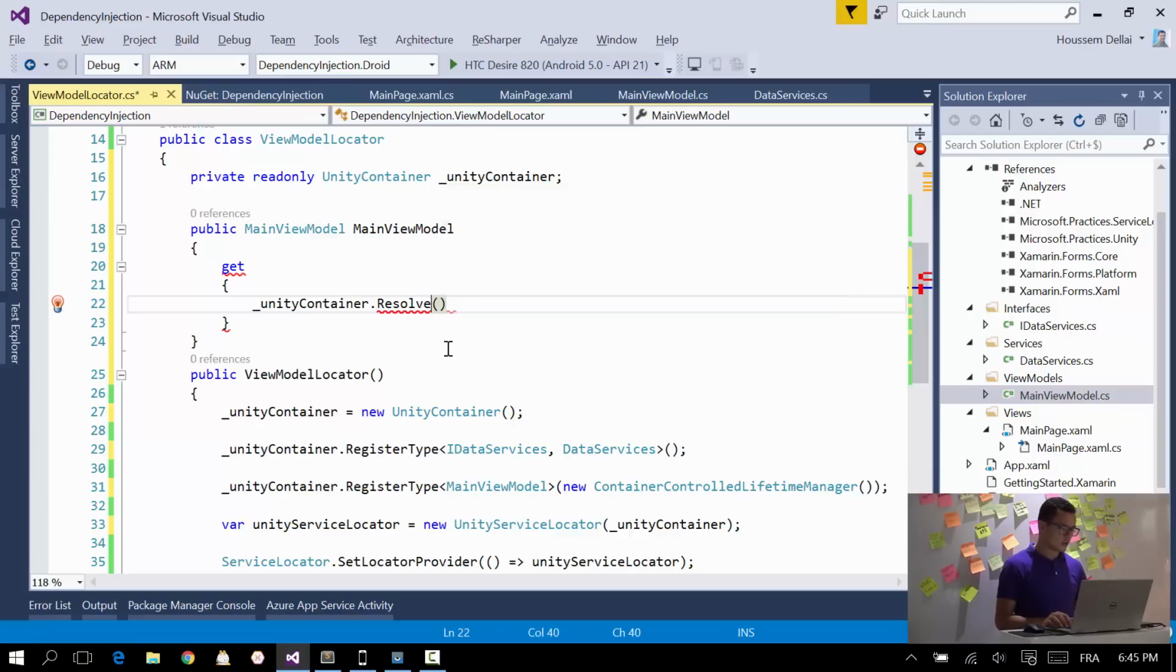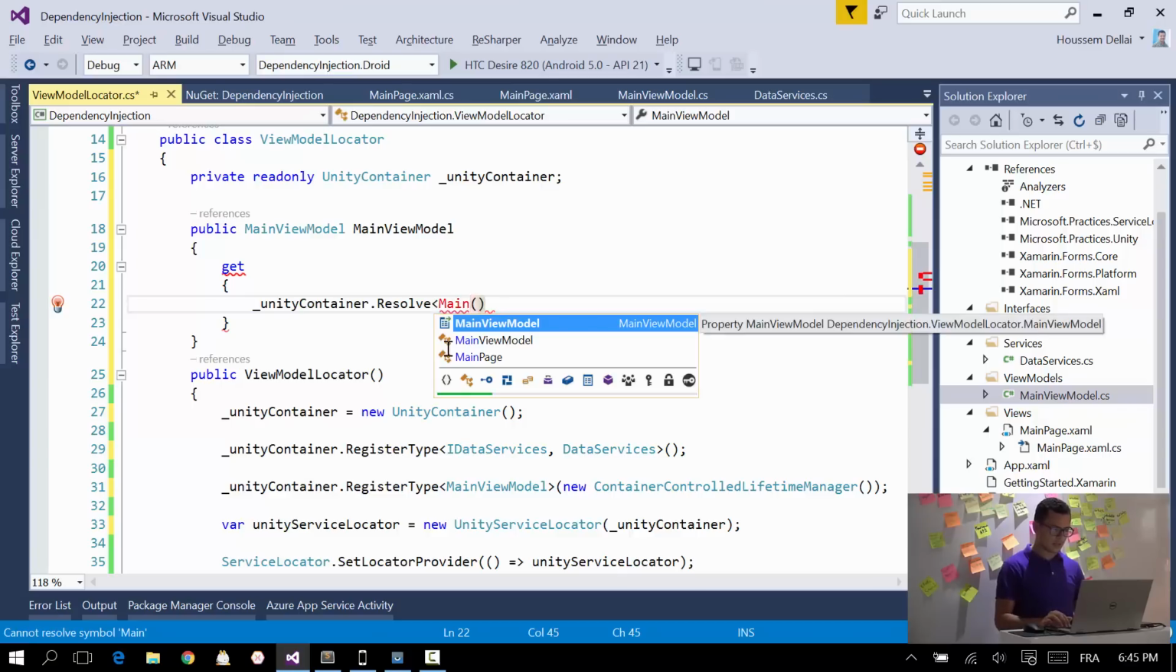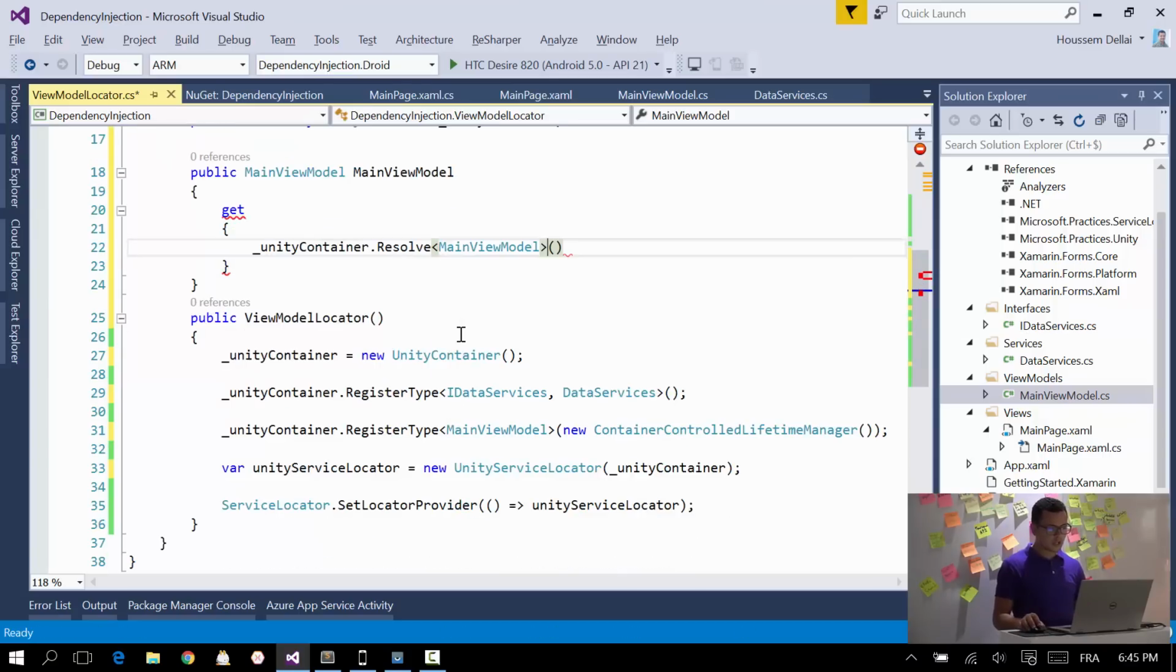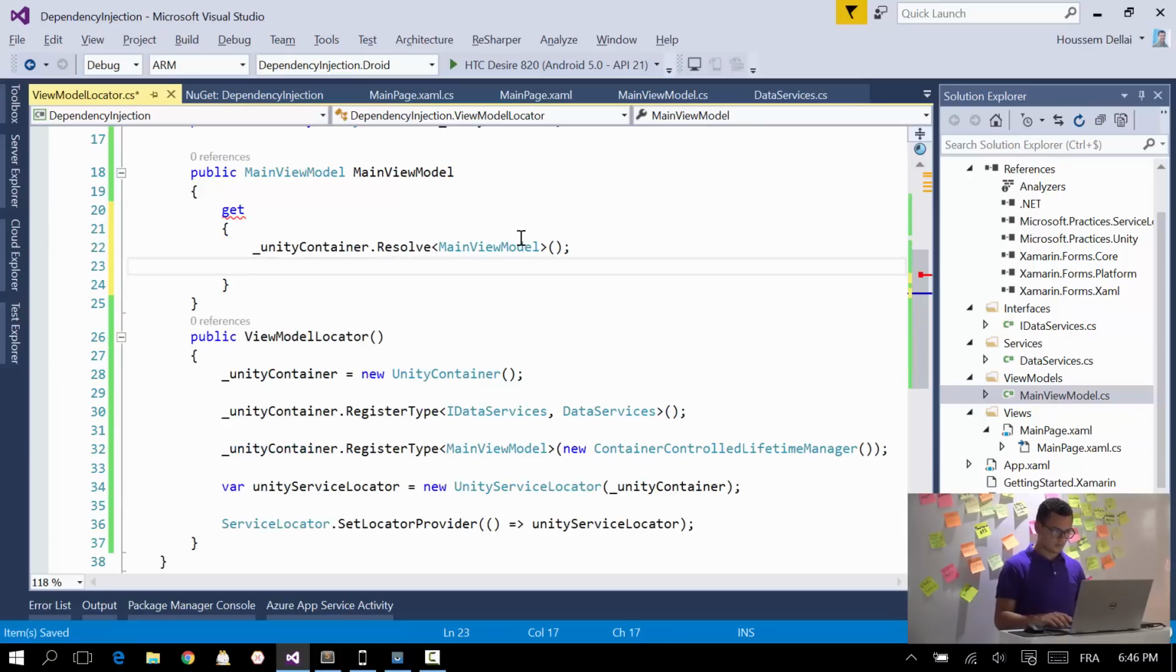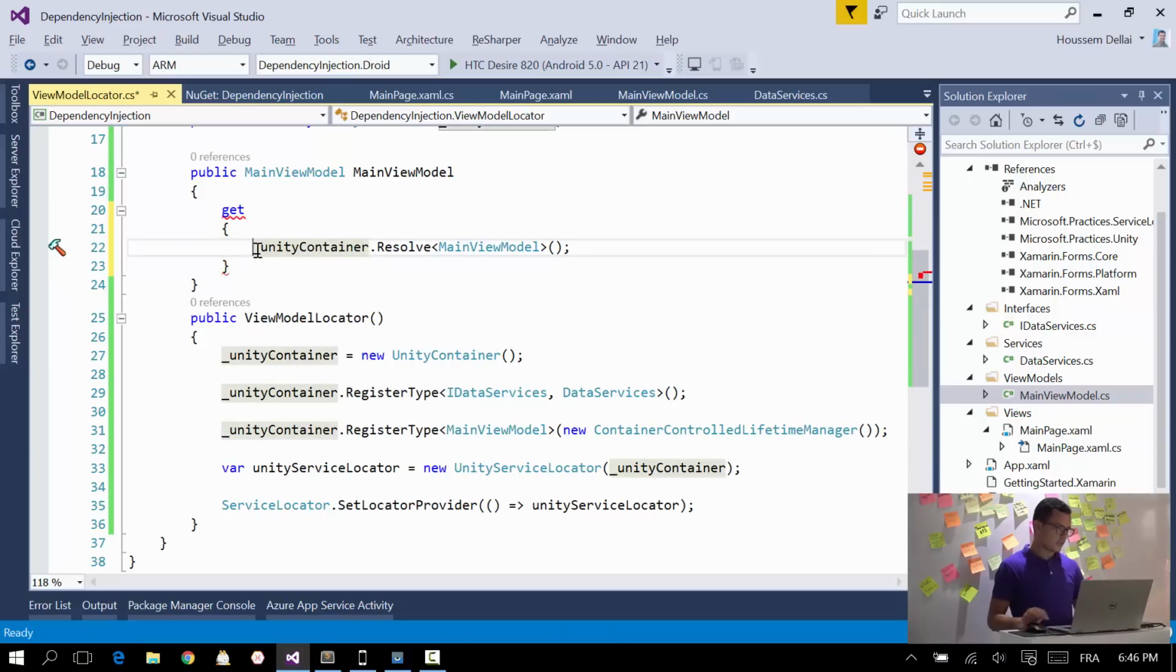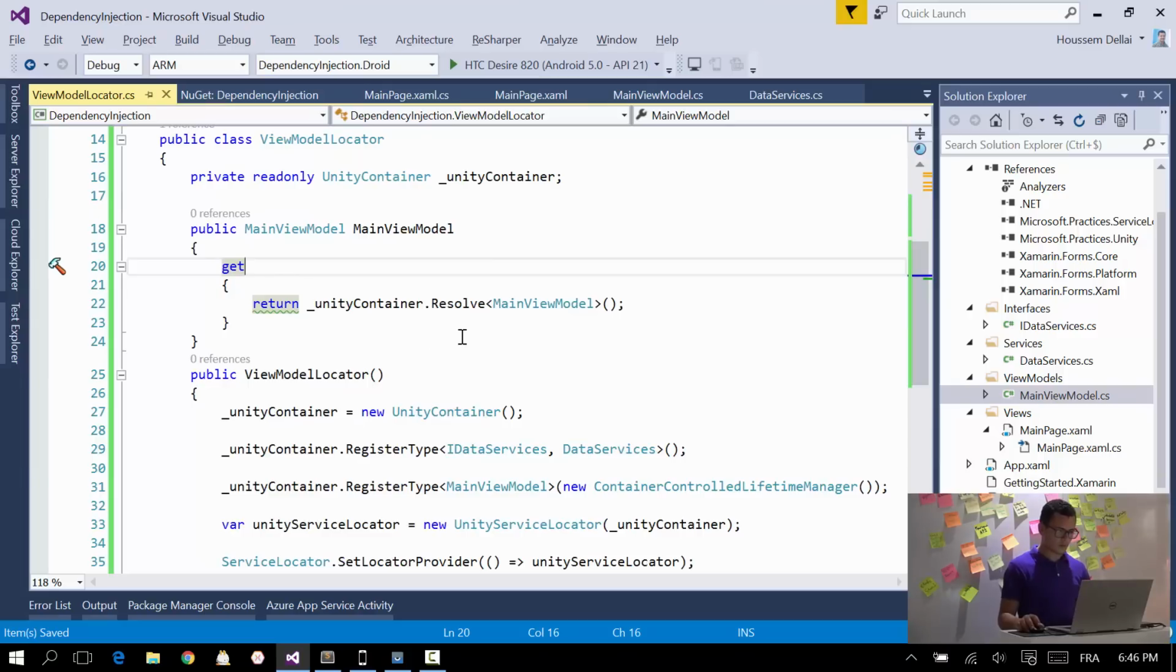So with resolve, I'm going to specify that I want to resolve the type MainViewModel, and this time it will go inside the Unity container and look for any registered object of type MainViewModel. Let's return that. So now this is the basic implementation for the ViewModel Locator. Now we'll use this property inside our user interfaces.